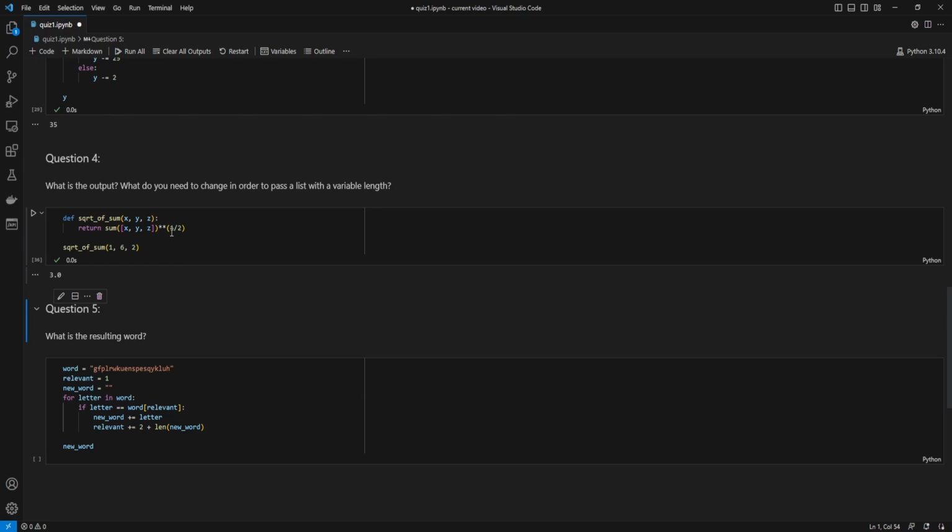Now we need to alter the function to pass a list with a variable length. And what we need to do in order to get this is just replace these fixed parameters by saying asterisk args. And then we can replace this list here as well and just say args. Again, calculate the sum, take the square root, return the result, and the result should be the same. And it's the same, yes. We can add more arguments if you want. So for example this, and then we get another square root.